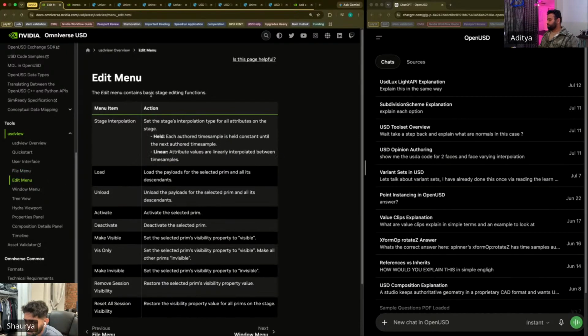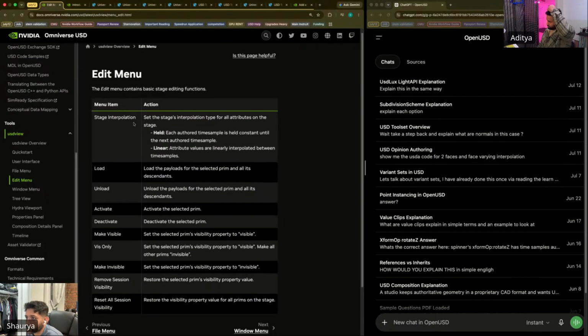Edit menu. The edit menu contains basic stage editing functions. Oh, so you can edit the menu as well. Stage interpolation: set stage interpolation types for all attributes on the stage. Held is each authored time sample is held constant until the next authored time sample. And linear is attribute values are linearly interpolated. Okay, so this is important. There are two types of stage interpolation, held and linear.